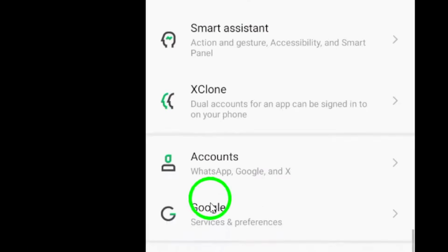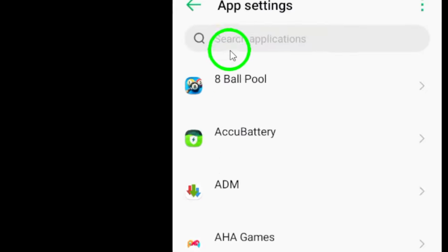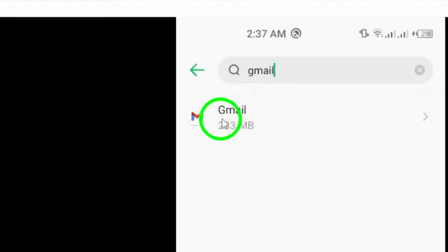Next, tap on Apps or Application Manager. This will show you a list of all the apps installed on your phone. Find and select the Gmail app from the list. It may be listed under the letter G, or you can use the search bar to quickly locate it.